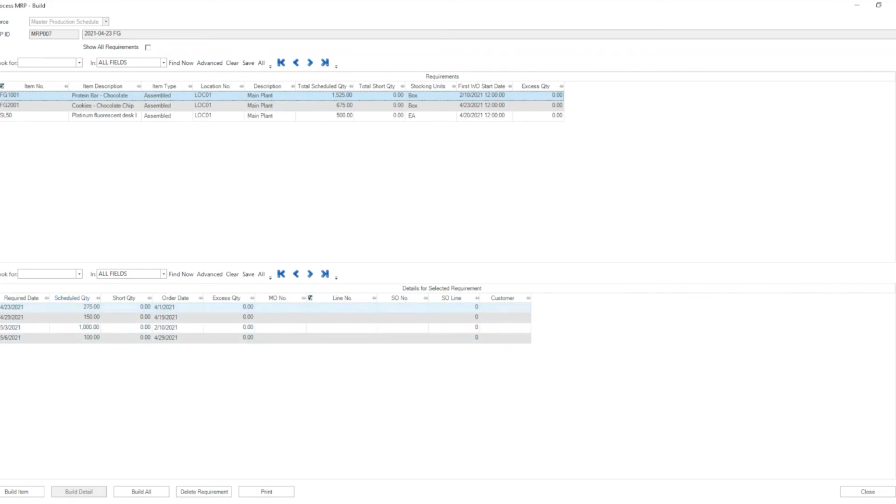Another one is that if you want to build maybe this specific detail, then you can select the detail line and hit build detail, and it'll actually build just one production order for this line with a quantity of 275 due for 23.